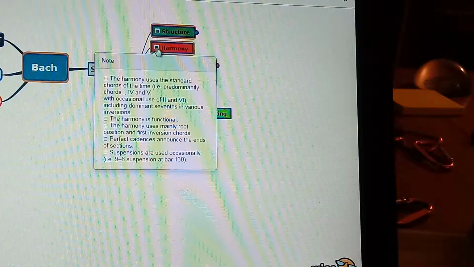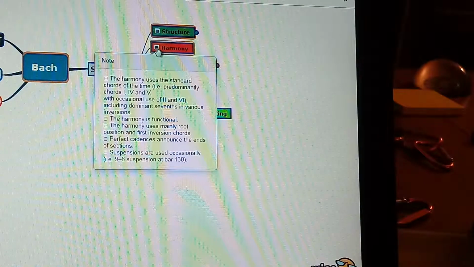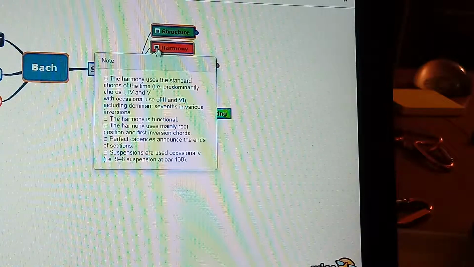A suspension is when one holds on a note that fitted with the chord, and then the chord changes, and then there's a clash, because the note is suspended over, but then the clash resolves, because the note then falls to another note, which is part of the new chord.